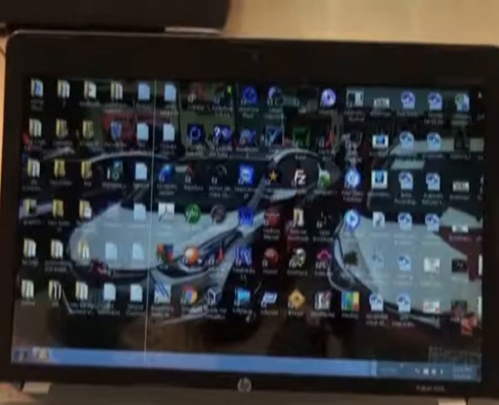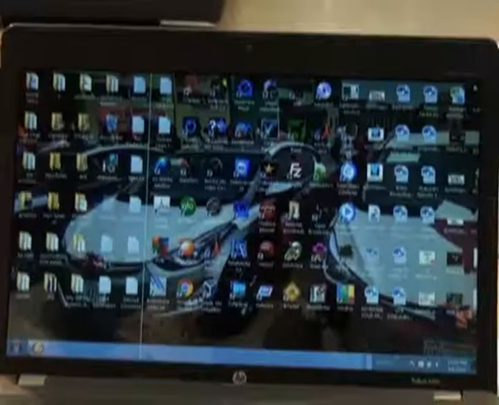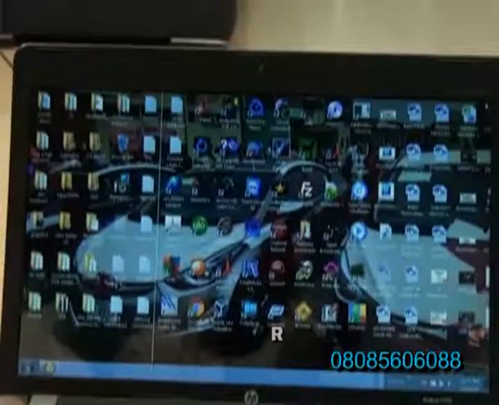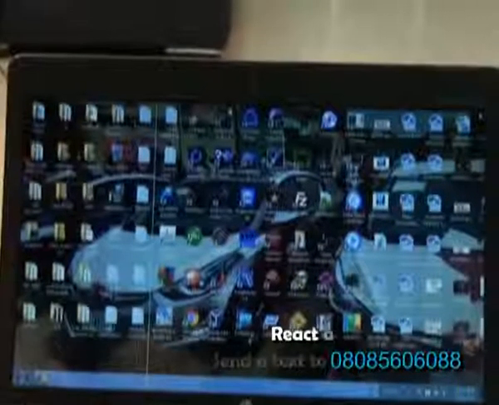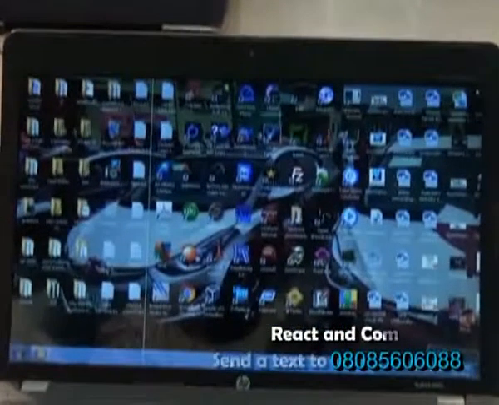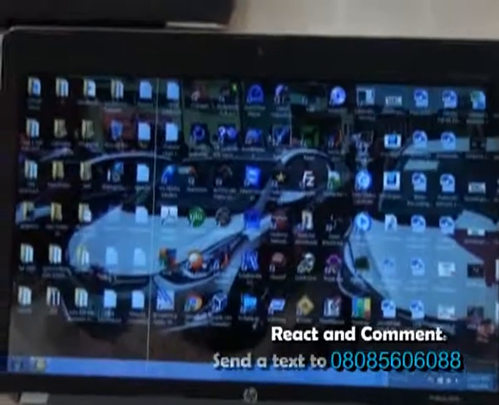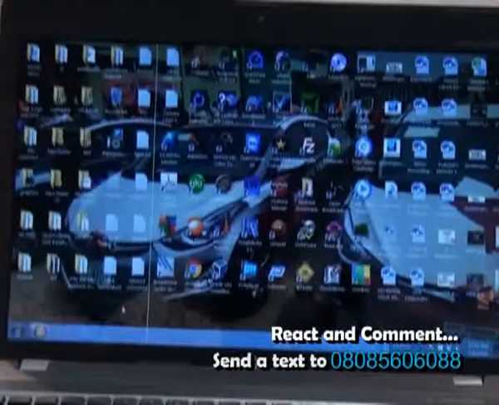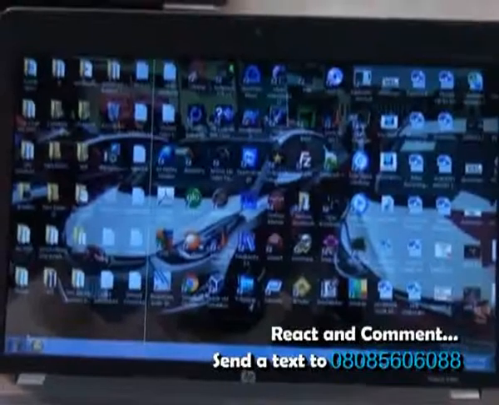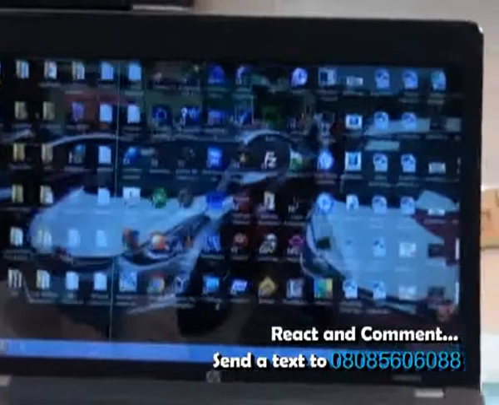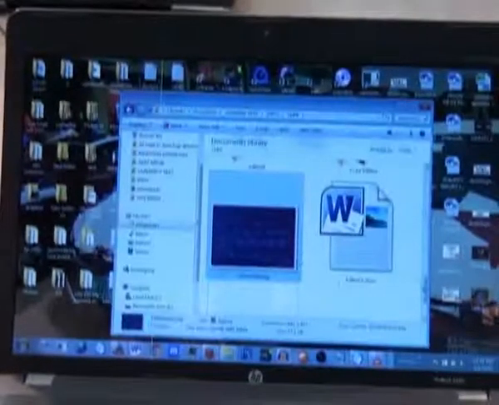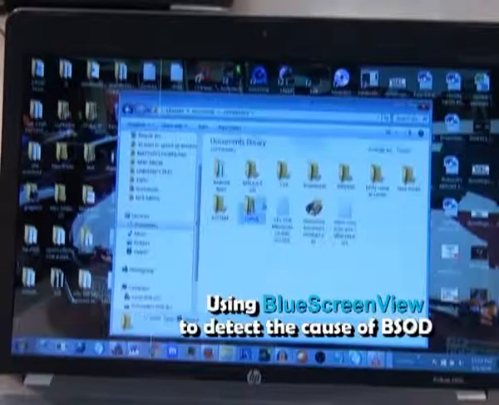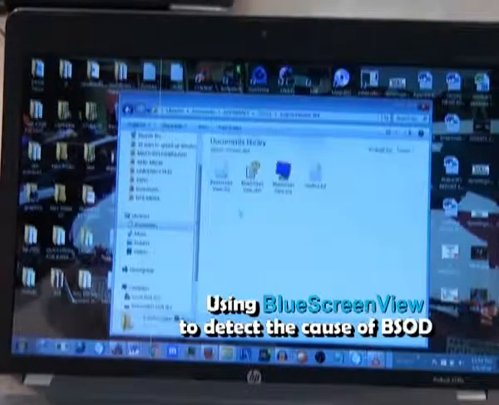For you to use Blue Screen View to know what is happening on the computer, the first thing you do is download Blue Screen View. I'm just going to run it on my computer and show you how it is. I'll open it where I saved it. Okay, now if I double click, this is Blue Screen View.